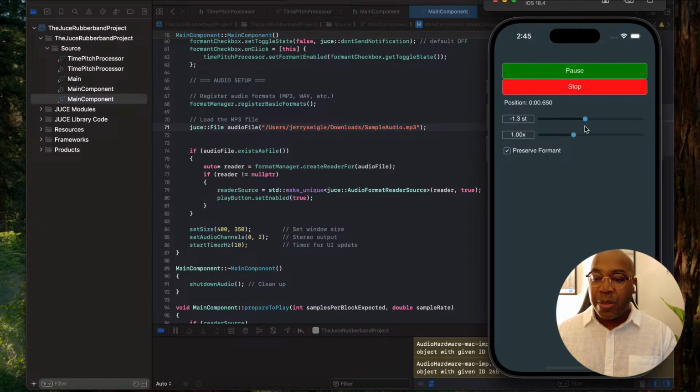Okay, so let's play again. We just integrated Rubberband Library with Juice. We can pitch shift up and down and change the tempo, and the great thing about it is our vocals don't sound like chipmunks or Mickey Mouse. So let's do it again. We just integrated Rubberband Library with Juice. Man, that sounds extremely good.